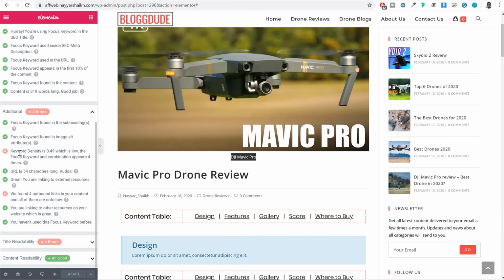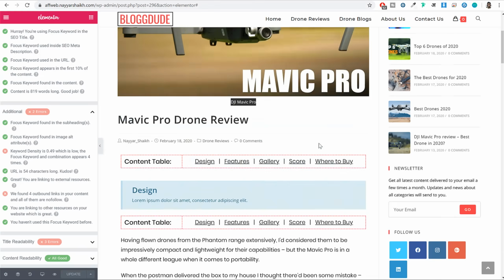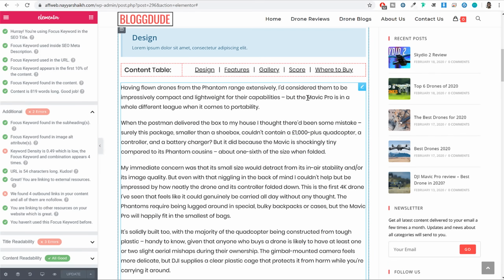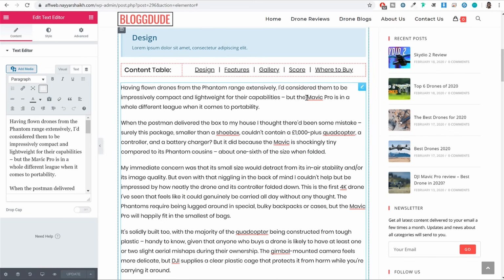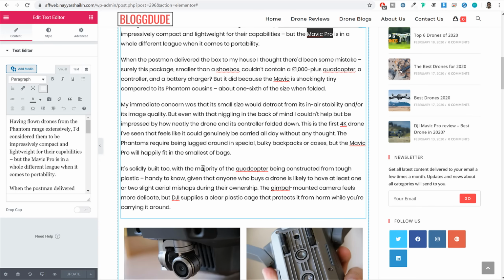So we have used that thing. Let's see the keyword density. Okay, now as you can see, the focus keyword is present in the image alt attributes. Now your keyword density is 0.49, which is low, and the focus keyword and combination appears 4 times. So you can improve your keyword density, which means that you're typing this keyword only 1 or 2 times in your entire post. So you can do one thing, you can just copy Mavic Pro, and you can try to use it as many times as possible.